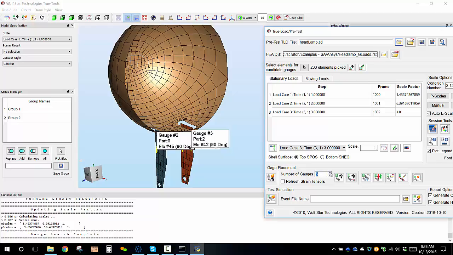So I'm going to come in and ask for 6 gauges, and if I click this button, Find New Gauges, it's going to throw away the gauges it found and go find me 6 brand new ones. And if I click the next button over, that says Find More Gauges, what that's going to do is leave the 3 we've got alone and find me 3 more new ones. Either is fine.